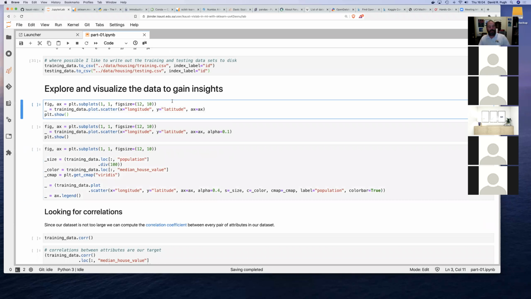Okay, so the last thing I want to do today is some more plotting, some more data visualization, to try to gain insights into the data. So just give me a moment here. I need to pull up my notes.